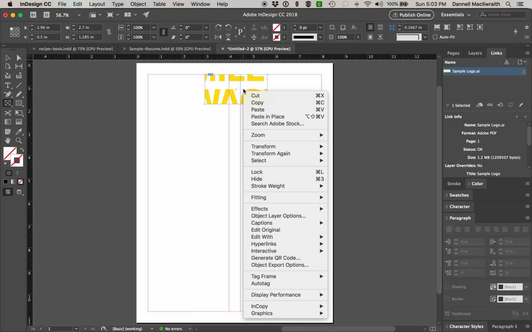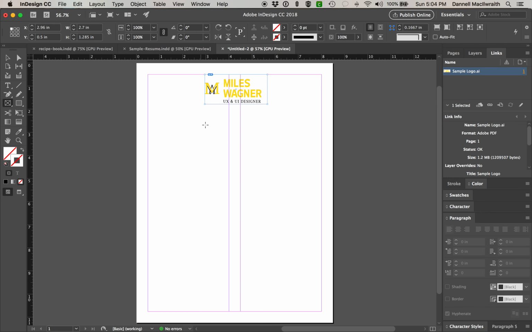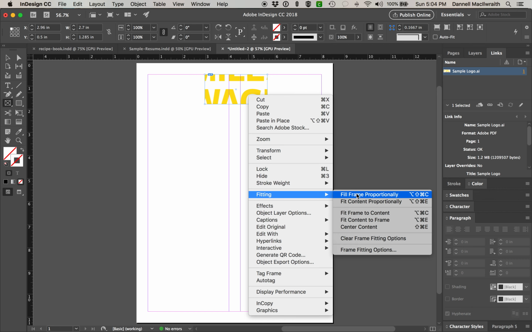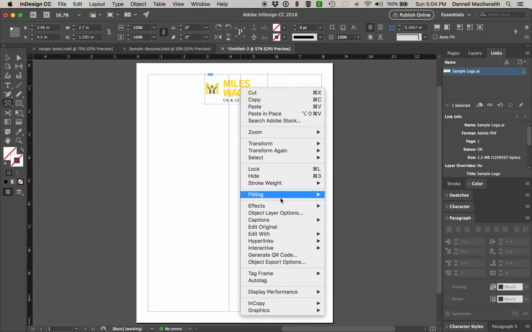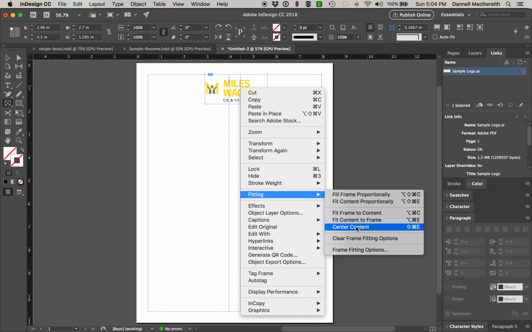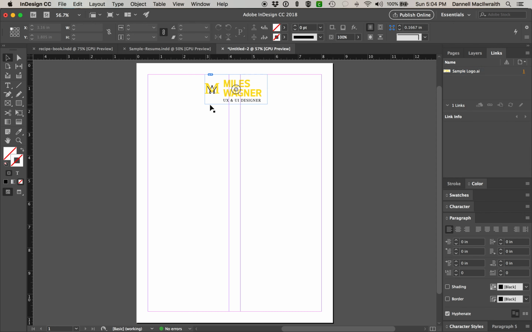And then what I'm going to do is I'm going to right click on it, or control click, and we're going to go down to fitting. And there's all these different ways that we can fit that logo into that picture box. So we're kind of now fitting it together. So I'm going to try to fit content to frame. So you can see how that kind of fits all the content to frame. Now, you can play around with this a little bit and see fit content proportionally. What's this? Center content. Again, you can kind of play around with these and see what works best for you.